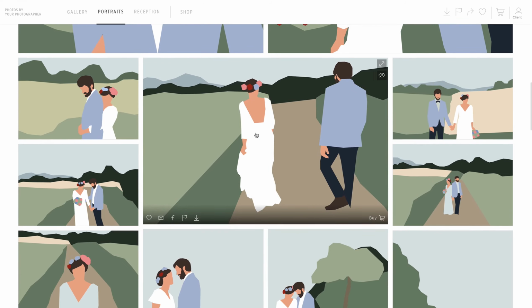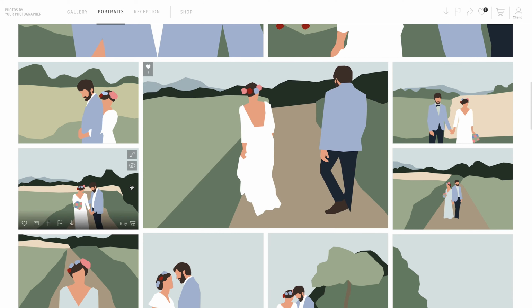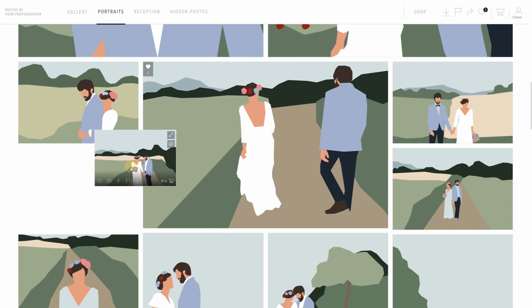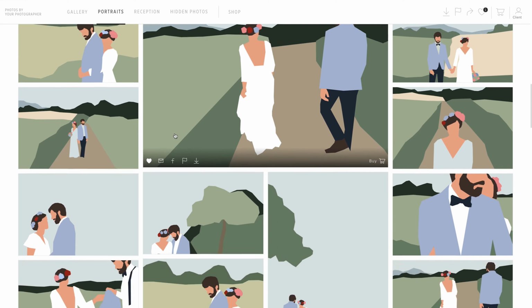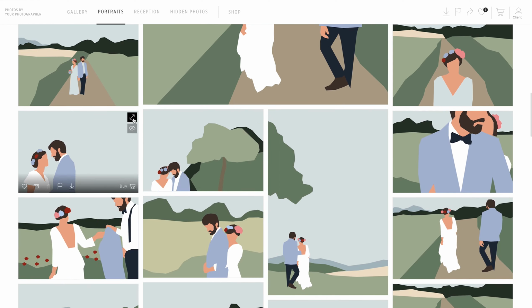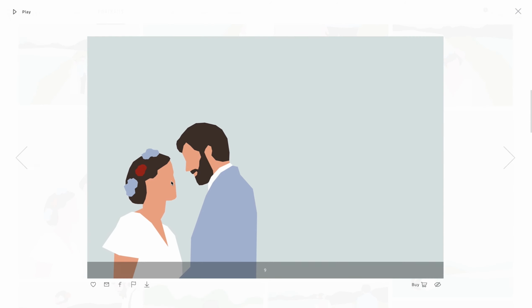In the gallery, you can save the photos to your favorites list, select the photo to share, and download. If there are any photos you don't want guests to see, click on the eye icon to move photos to a hidden scene that only you and your photographer can view. Click on the arrow icon to expand your most loved images. Click on an image to view it larger, and select the play button to autoplay through the entire gallery.